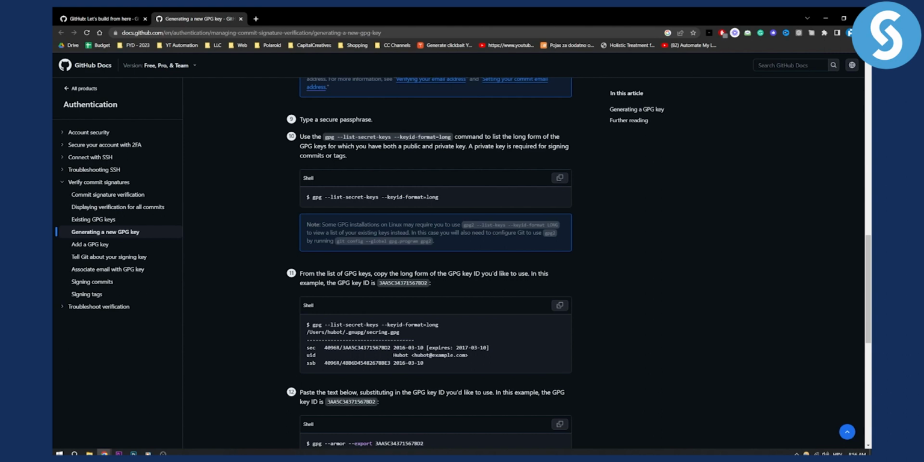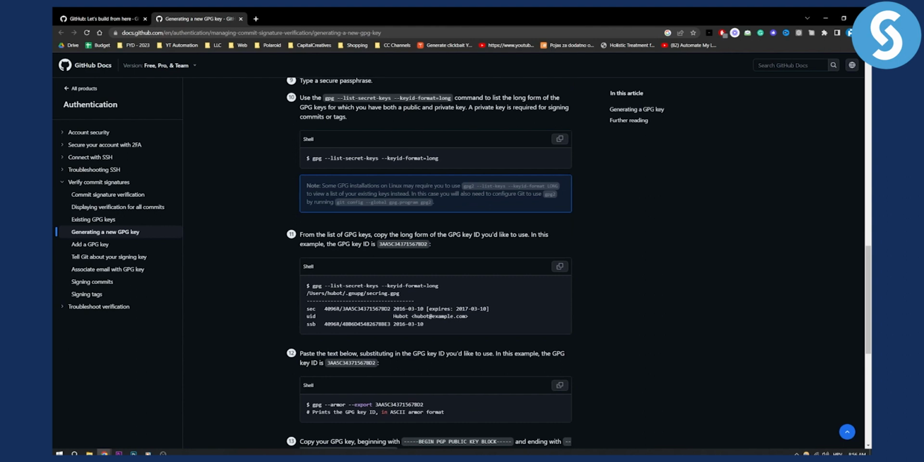Now some GPG installations on Linux might require you to use this right here to view a list of your existing keys instead. In this case, you will also need to configure Git to use GPG 2 by running this command right here. Now from the list of GPG keys, you can copy the long form of the GPG key ID you'd like to use. In this example, the GPG key ID is this one right here. So this is what we're copying.